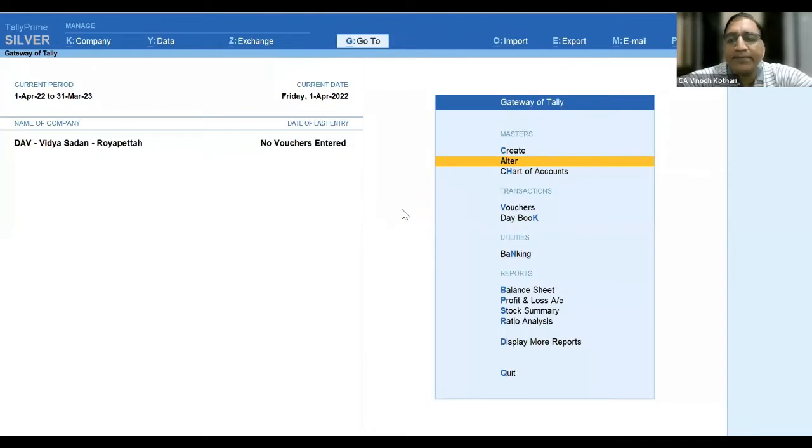So what is the next step? First step is what? What is step 1 in Tally? Creation of company. Second step. Step 2. Ledger creation. We have done. Step 3. What is step 3?